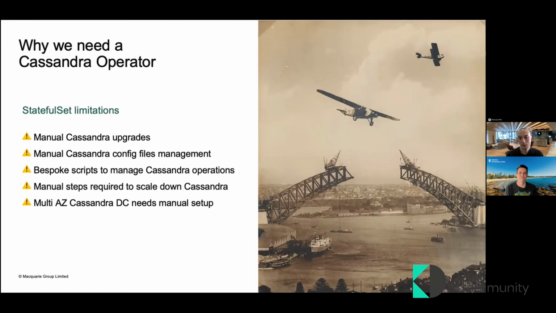Scaling down a StatefulSet didn't scale down a Cassandra cluster. After we scaled down the StatefulSet, we needed to manually run Cassandra operations for each node that we removed from the Cassandra cluster.